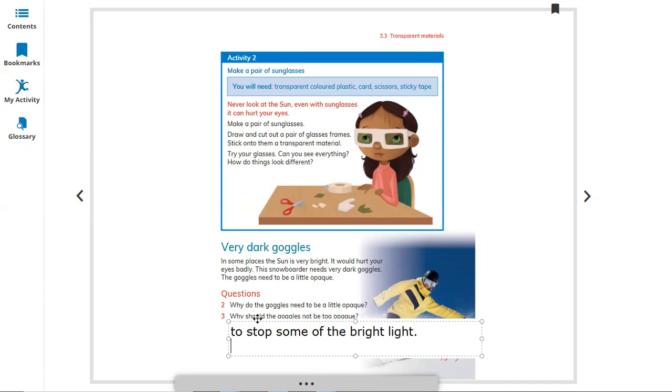Question 3: why should the goggles not be too big? Obviously, when it's too big you cannot see. I'm trying to make the answer easy, so you can easily understand. Question number 3: answer.